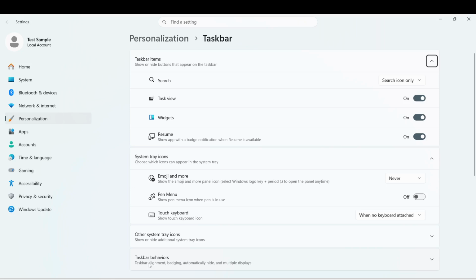This step is essential because it brings you directly to the settings you need to modify the position of the taskbar. Once you click on it, you will be taken to a new interface where you can adjust various taskbar features. Next, click on Taskbar Behaviors to expand the section.